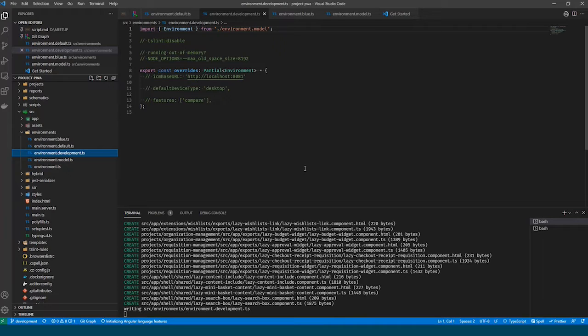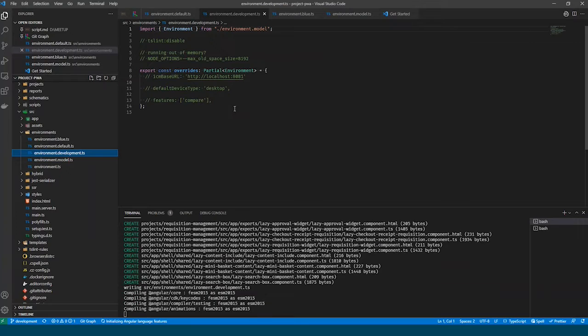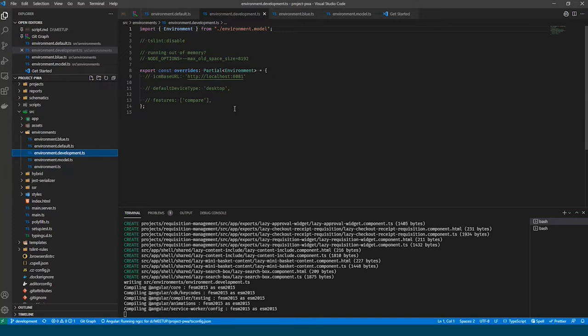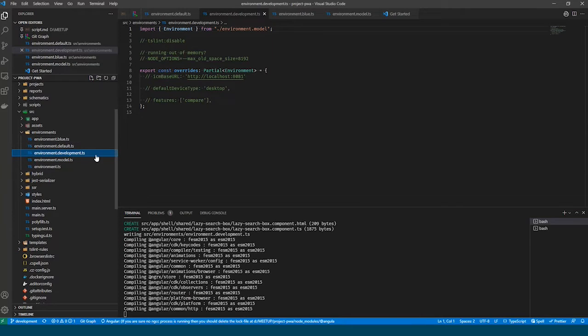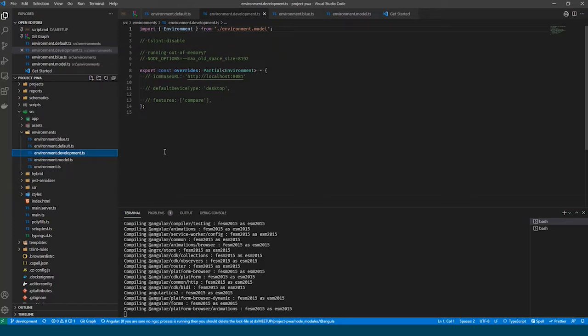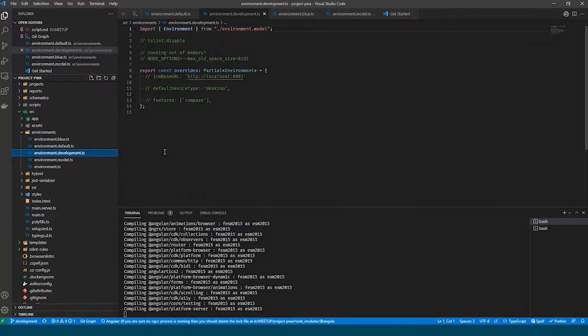This is not committed to the Git repository, and so you can add your own ICM base URL or your own feature set that you want to test, or some specific configurations to tokens or whatever application or site you want to use. And it will not impact others in your team as long as they are done in this environment development. Yes, this is the basic idea of this.